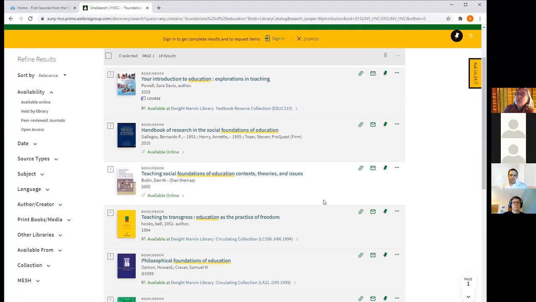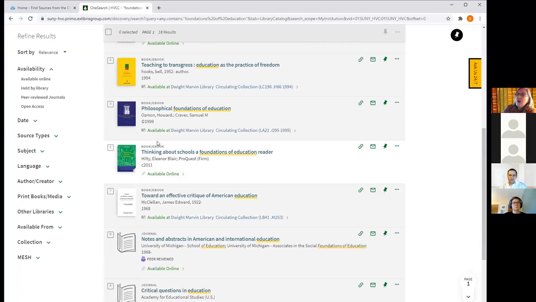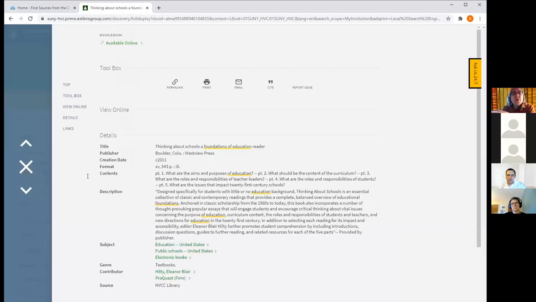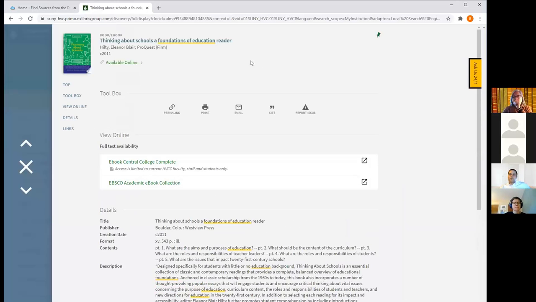But if we wanted to not use the textbook, but to look at something else, the one that caught my eye, and again, I realize you're not seeing all the work I did before this to try to find a good resource, was Thinking About Schools, a Foundation of Education Reader. What do I like about readers? They're usually anthologies or compilations, and there might be a couple of chapters in here that my students could read. So here it is from two of our ebook providers.